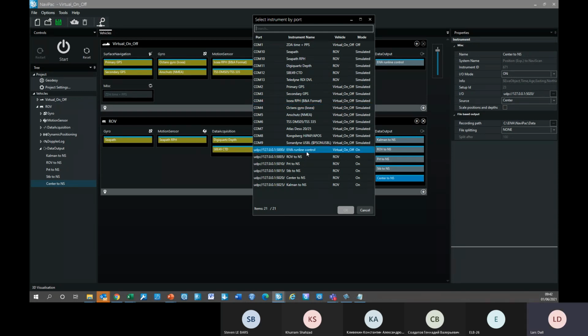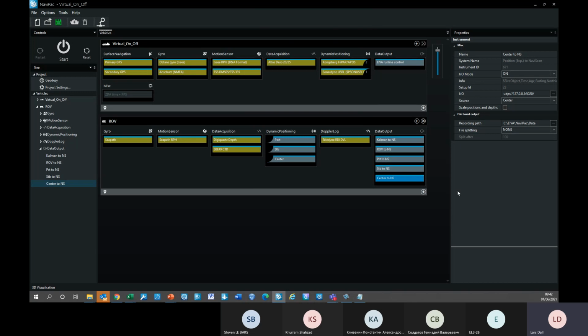Same for the UDP IP: 5000, 5005, 10, 15, 20, 25. So we can cancel now here, close the window, and we should be in business.